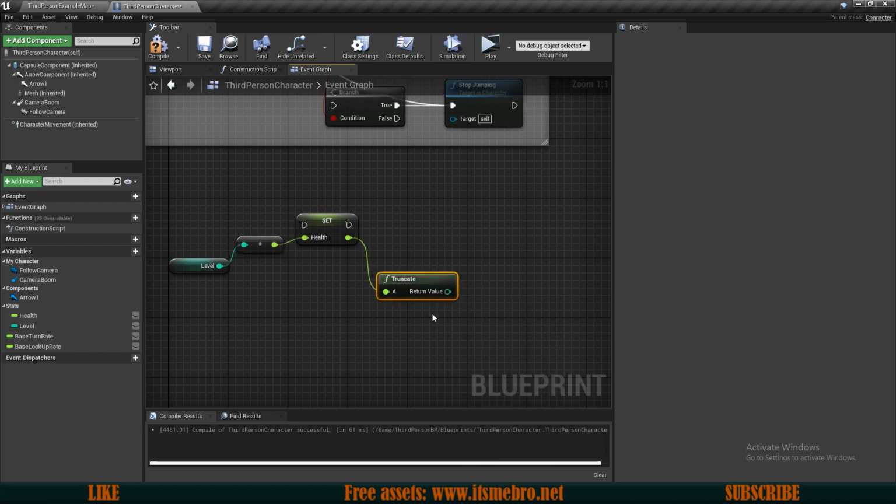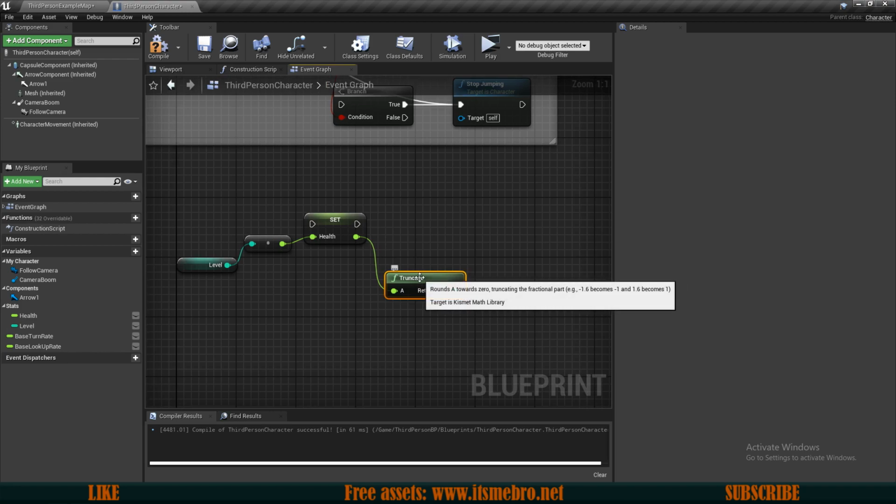So we truncate, and this basically rounds the value that we pass along towards 0, truncating the fractional part. As you can see in the example, if it's minus 1.6, then it becomes minus 1. If it's 1.6, then it becomes 1. So it always goes towards the 0 value.